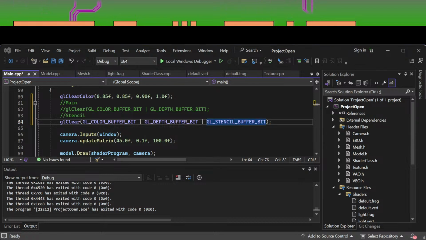First, we specify our stencil test always passes and set the reference value to 1. Then we enable writing to all of our stencil buffer with a stencil mask of all ones.